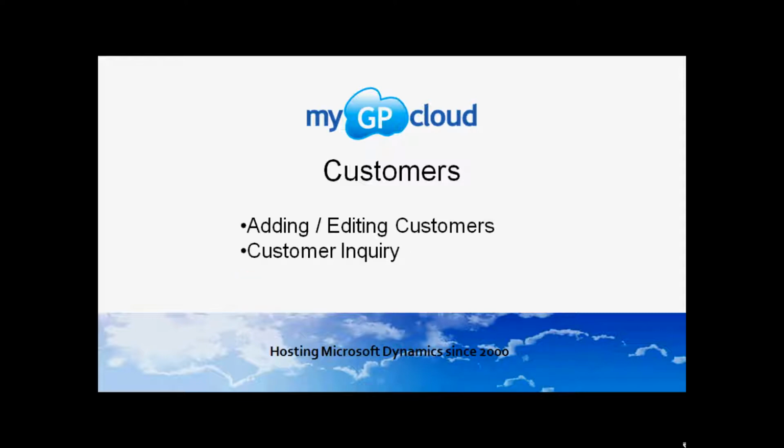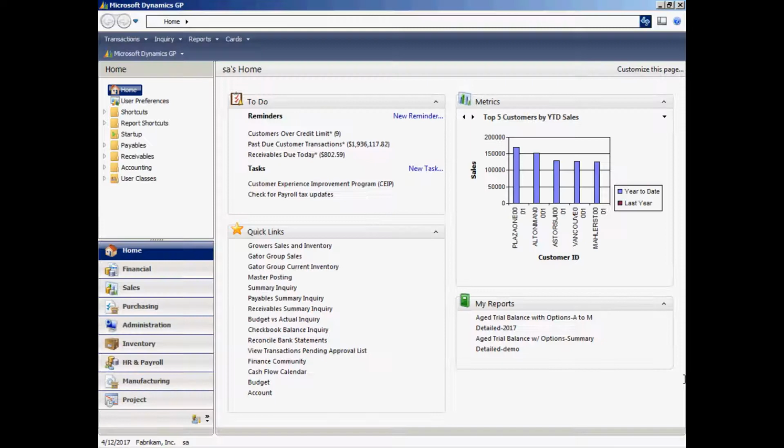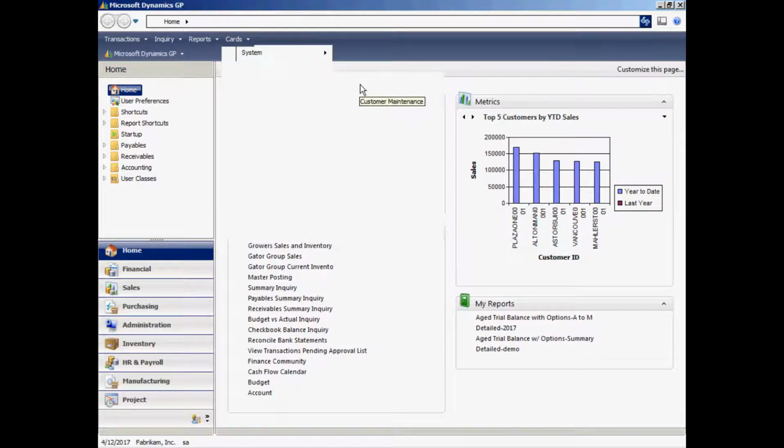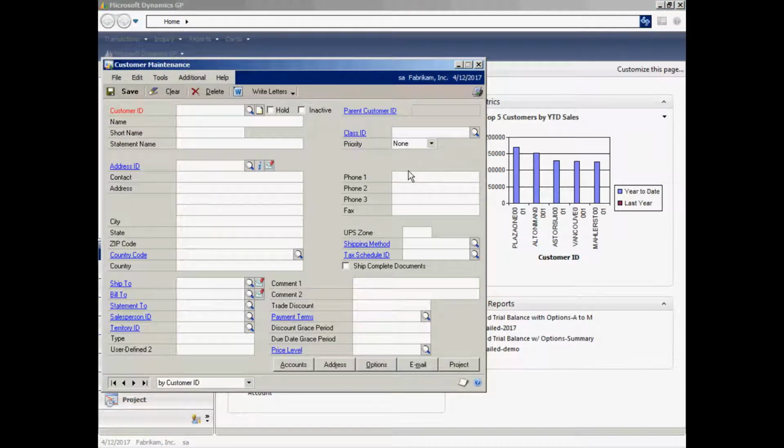We're going to be looking at adding customers, editing customers, and looking at customers in inquiry windows and reports. To add customers, we'll be going to the customer maintenance screen. You can navigate there by going to Cards, Sales, and Customer. This brings up the customer maintenance screen. In this screen, I can edit existing clients or add new ones.